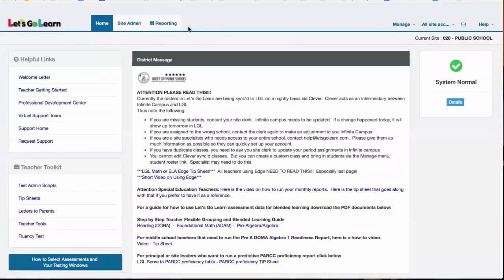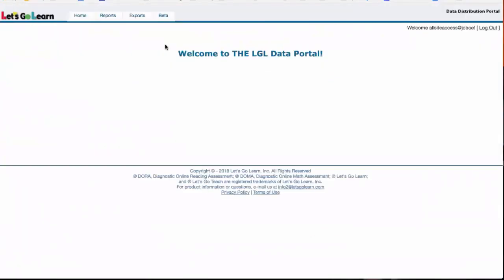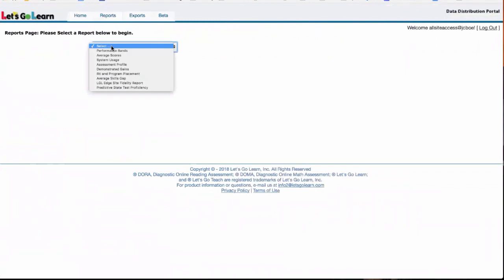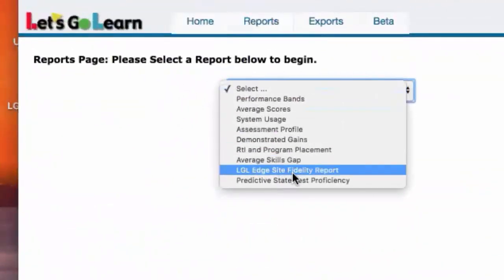All right, so when you log into your account, you would then go to Data Portal once you have principal level access. And one way to know is your reports and your exports are 2 separate tabs. For the teachers, they only have 1 column. They only have 1 menu item. And so you don't want to be in a teacher level because you don't have access to this. So here I go to reports, and I can go ahead and say, let's choose the LGL Edge Site Fidelity Report. Okay.